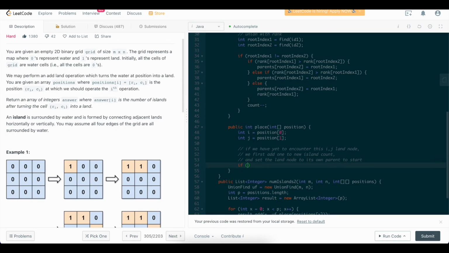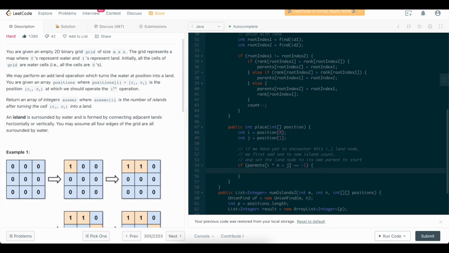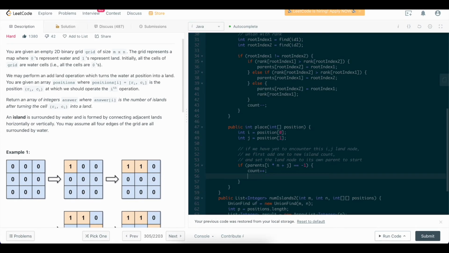and set the land node to its own parent to start. So what this looks like is simply, if parents of i times n plus j, remember our formula for the ID, is equal to -1, that means it's currently an ocean plot right now. We're going to increase the count by 1, and then we're also going to set itself to be its own parent because it represents its own island representative node to start with. But afterwards, what we're going to do is compare it with all up, down, left, right neighbors to see if we need to union and update parents and also update count.